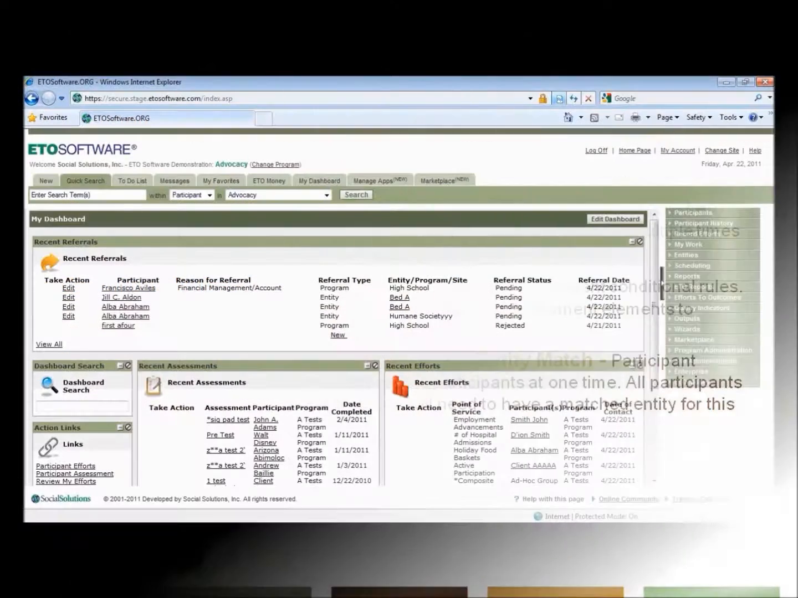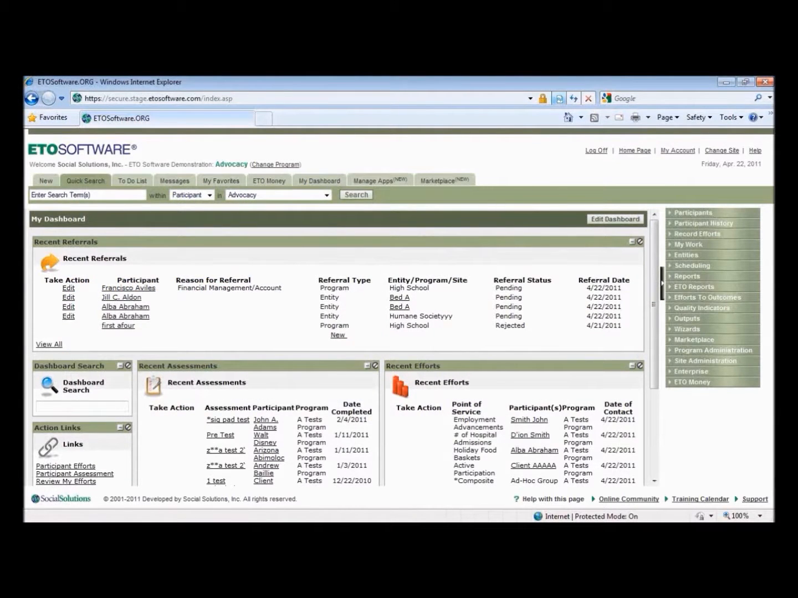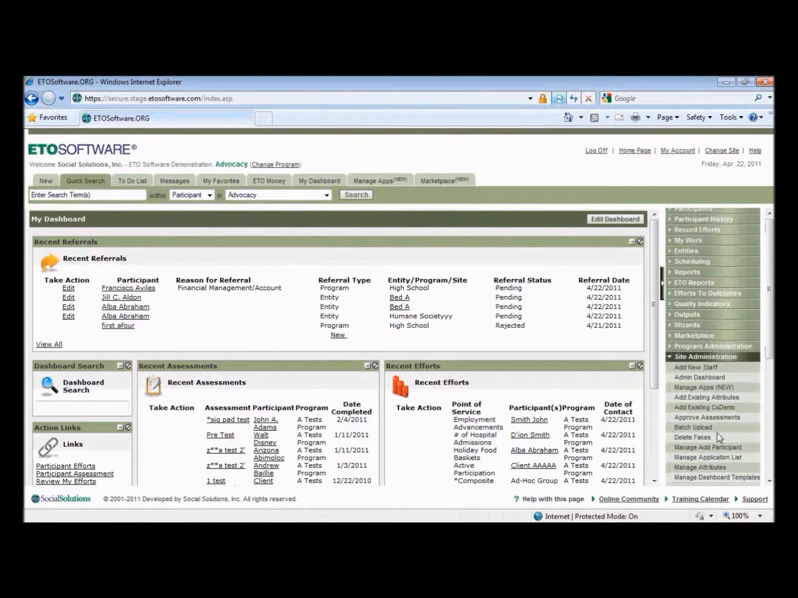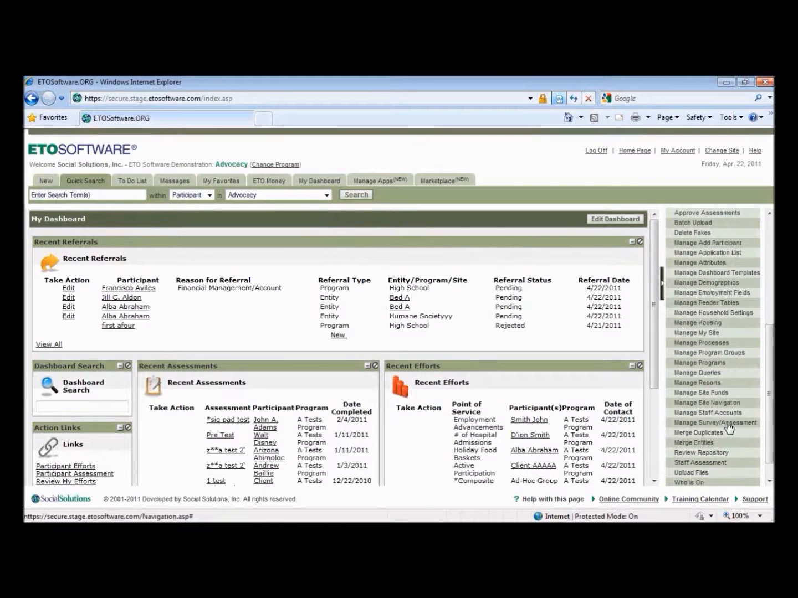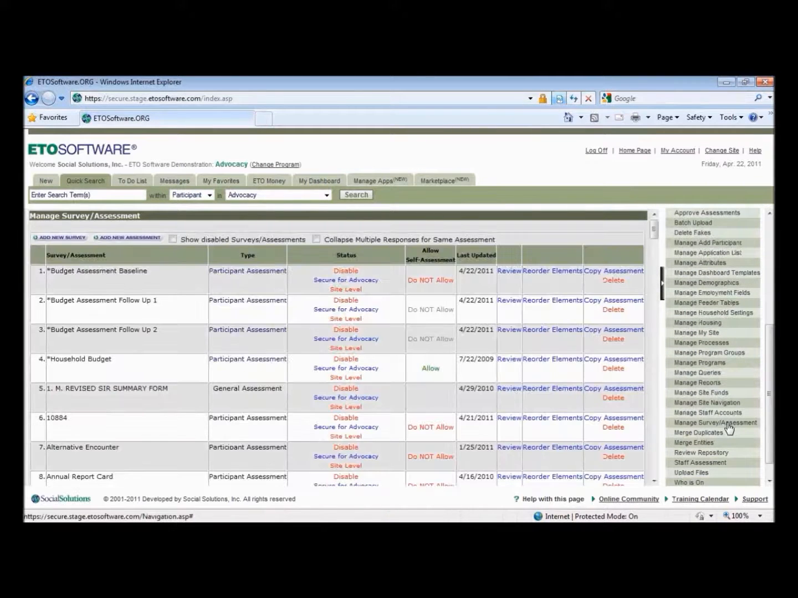To manage the new assessment updates, we're going to go to Manage Survey Assessment in our navigation bar. Each of the new features that's available for assessments can be managed on an assessment-by-assessment basis. So we're going to review an assessment.